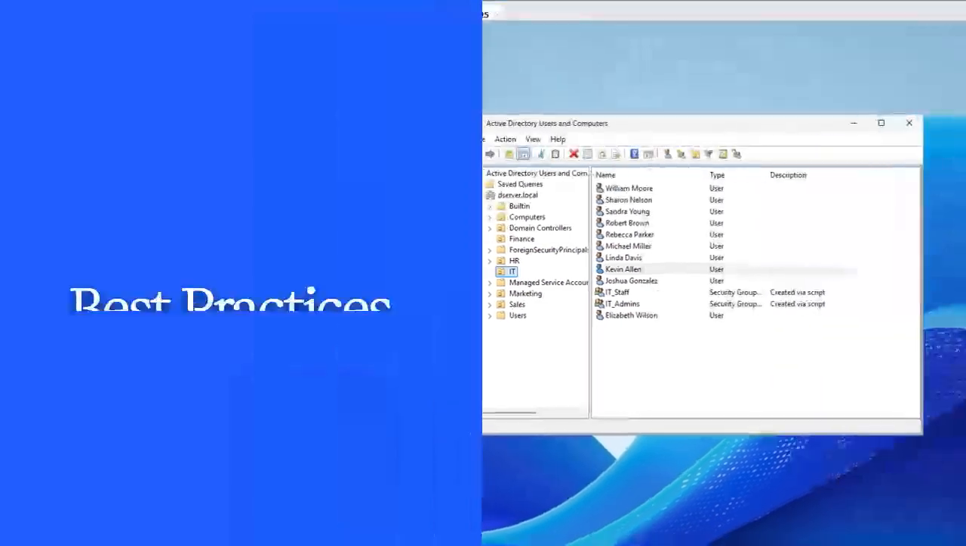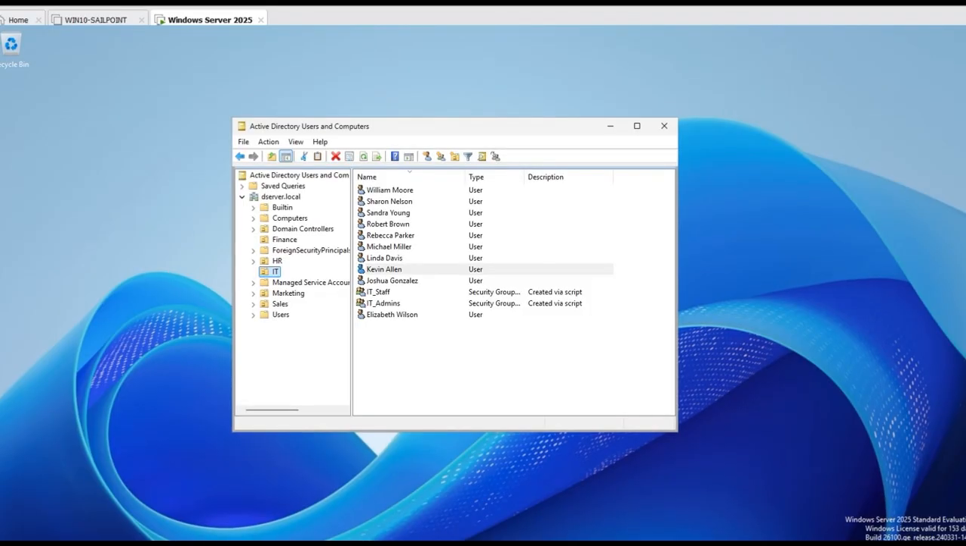Now, these are the best practices. Use organizational units for delegation and group policy object targeting. Don't use them as permission boundaries. In a new video, we'll be looking at creation of group policy objects. Among the best practices, use global groups to group users by role, nest into domain local to assign resource permissions.